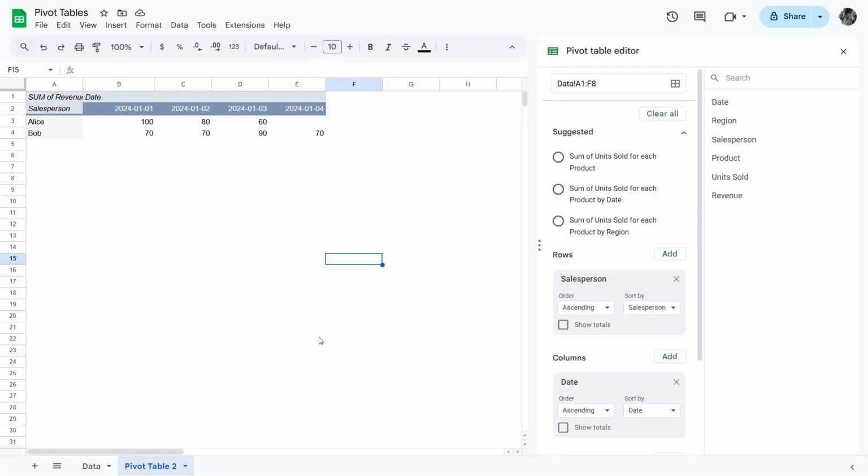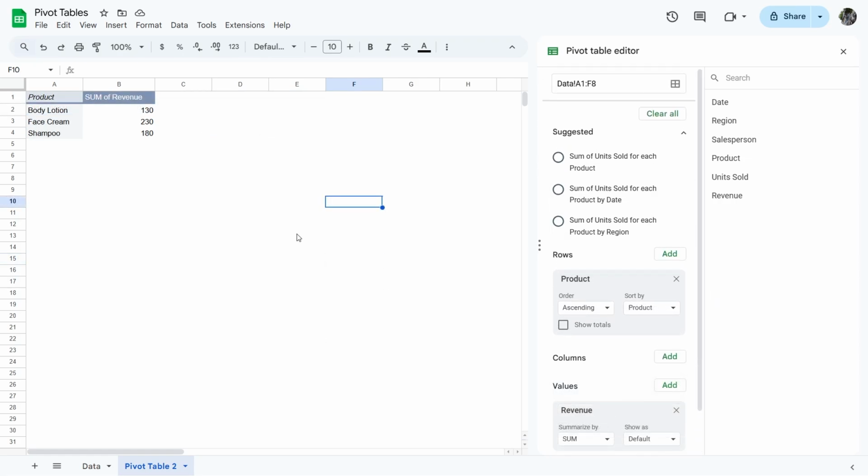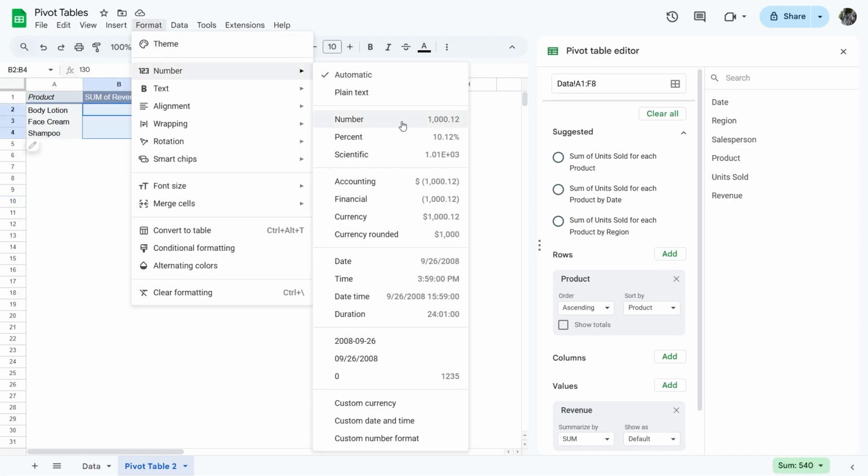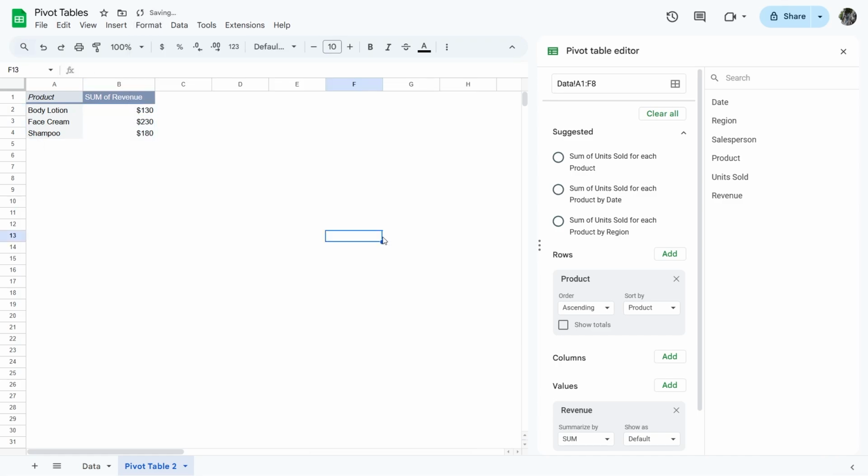To finish, here are a few helpful tips to make working with pivot tables even faster and more efficient. Format your values directly in the pivot table. You can choose formats like currency, percentages, or thousand separators. This helps make your report clearer and more presentable. Just highlight the column, then go to Format, select Number, and choose the style you need.